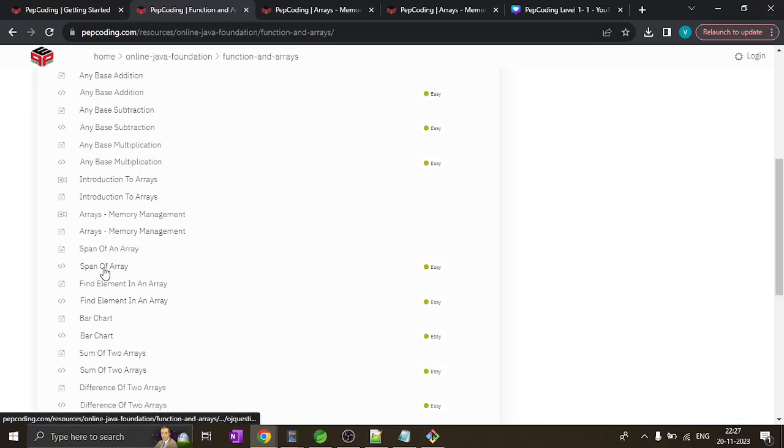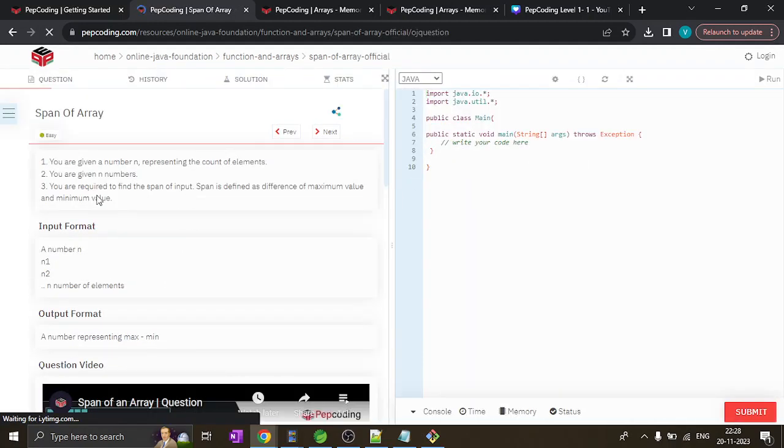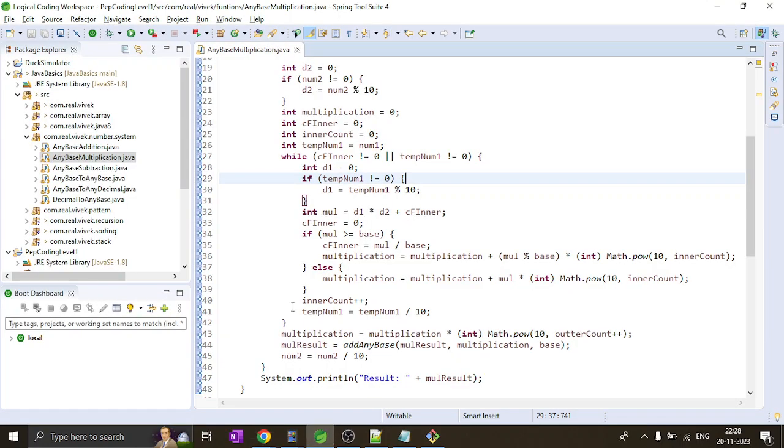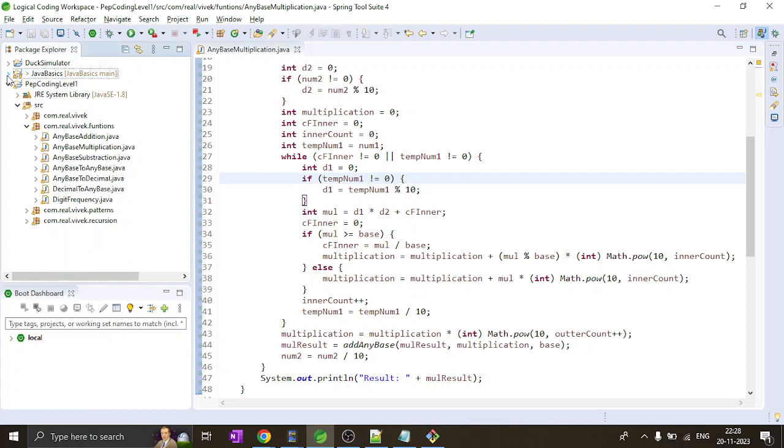Let's move on with the first question, which is span of an array. You are given a number n representing the count of elements. You are given n numbers. You are required to find the span of the input. Span is defined as the difference of the maximum value and the minimum value. Okay, so let's try to solve this problem.